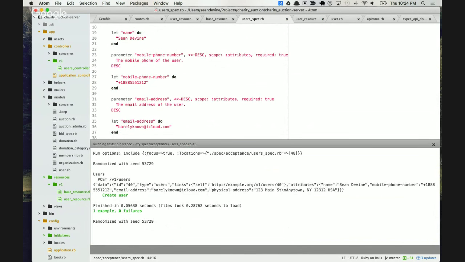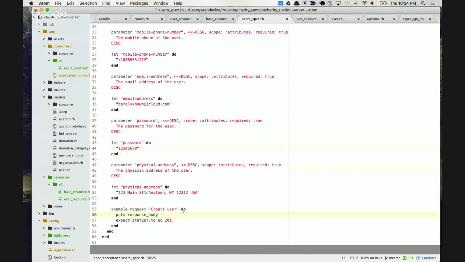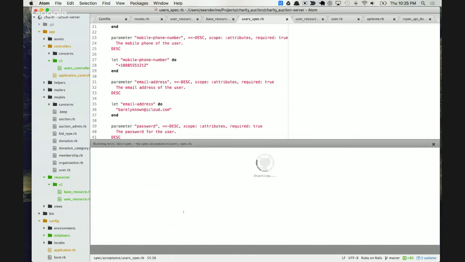Bam, look at this. So now we've got it working. I was printing out the response. You can see the response is a JSON API-compliant response. And I'm going to get rid of this. Now, I don't like the format that I used there, so I'm going to say post v1 users. I think that'll look nicer in the documentation.